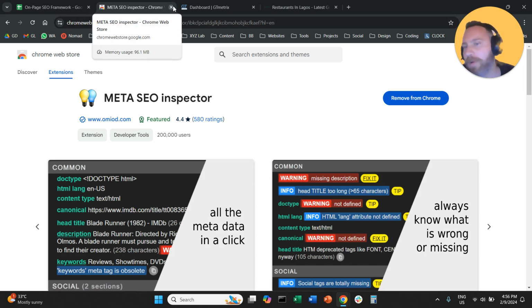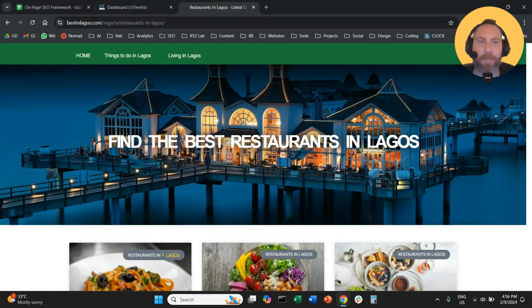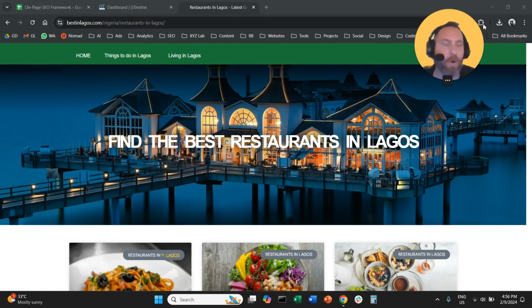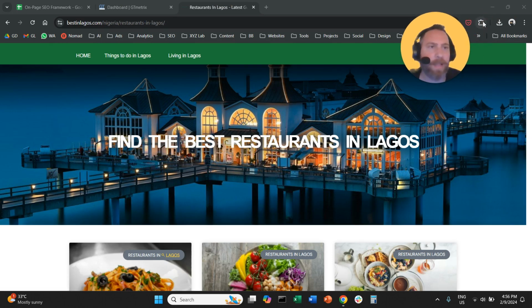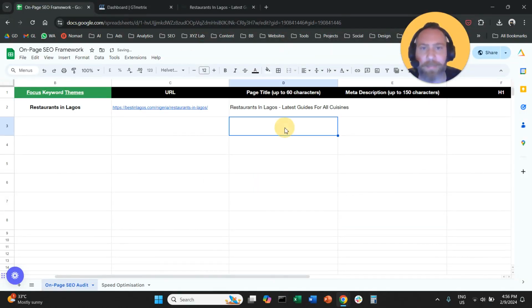So now, let's say we have the Meta SEO Inspector in our Chrome, we're going to go to our page and we are going to open the Meta SEO Inspector here. And here we can see under head title, this is the page title of our page. So I'm going to copy this and paste it here under page title.